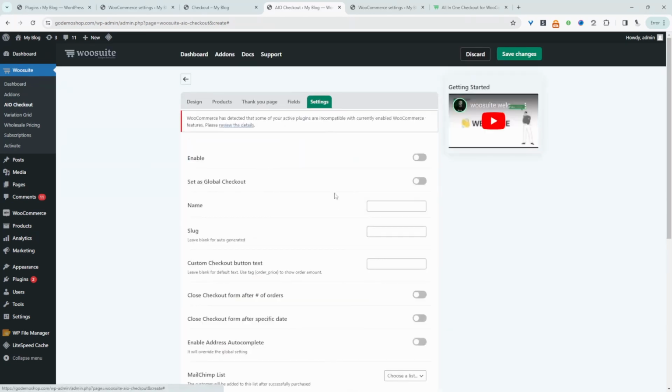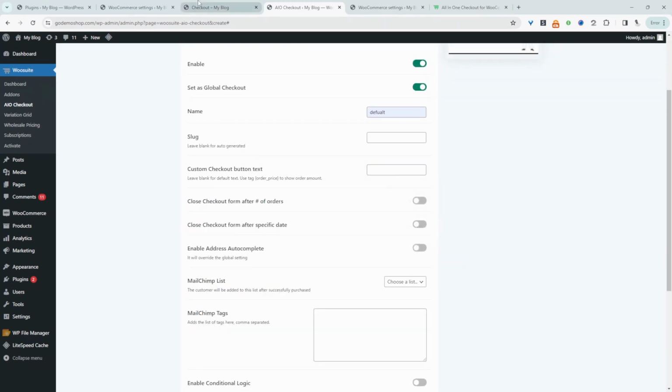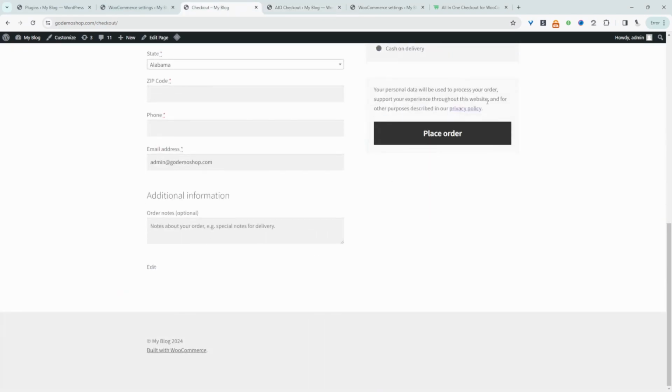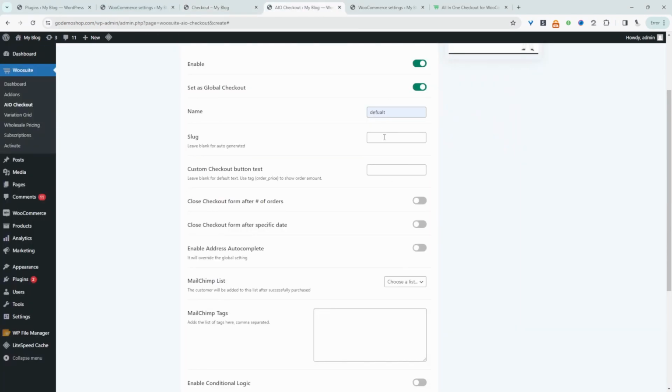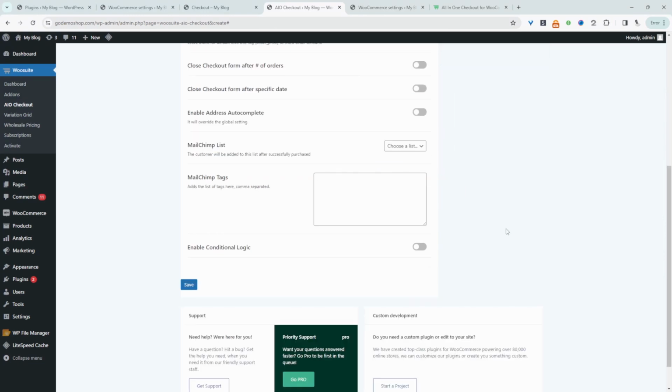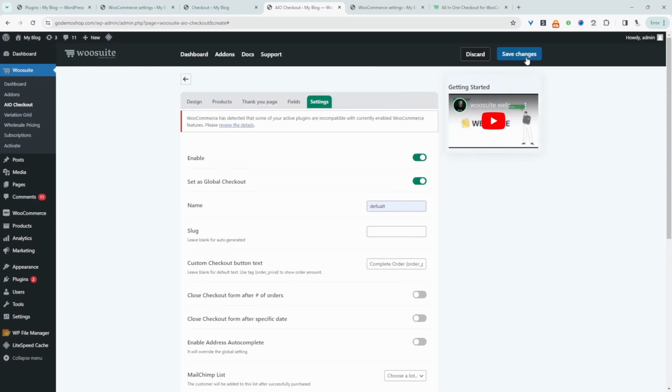Now we'll head over to settings. We'll enable this checkout flow, and we'll set this as our global checkout. We can give it a name, it's just for internal purposes. We can customize the place order button. I think by default, it says place order. We can say something like complete order, and we can also include the price in the call to action button, right? Just to make it super clear what it is they're actually paying for. Let's go ahead and save changes.